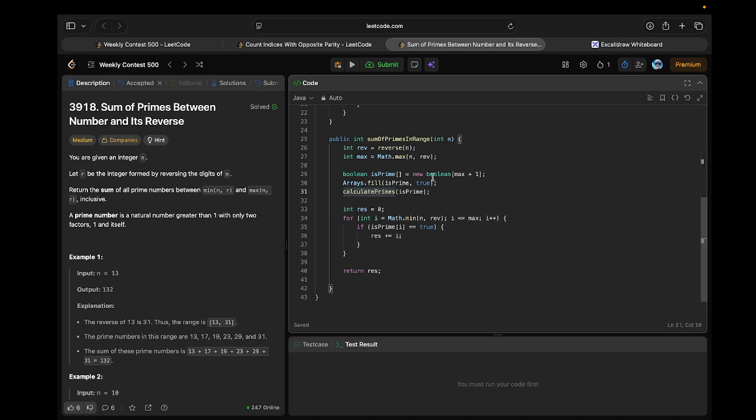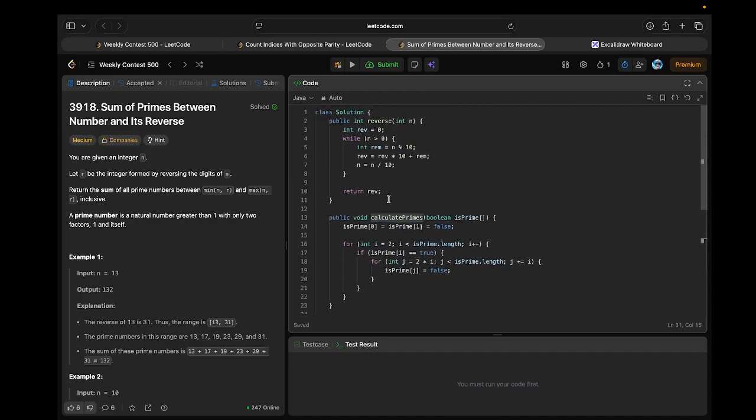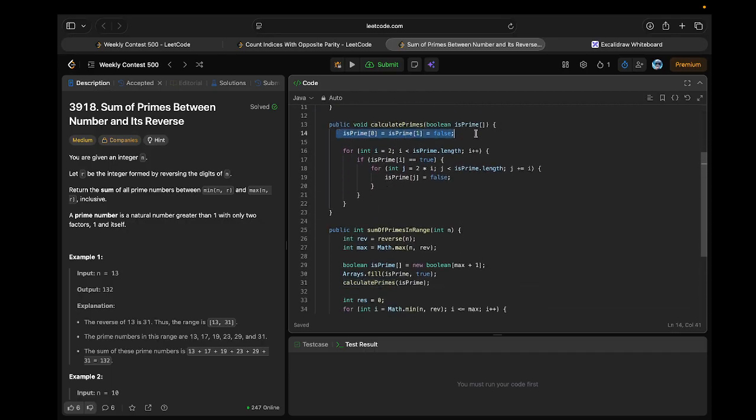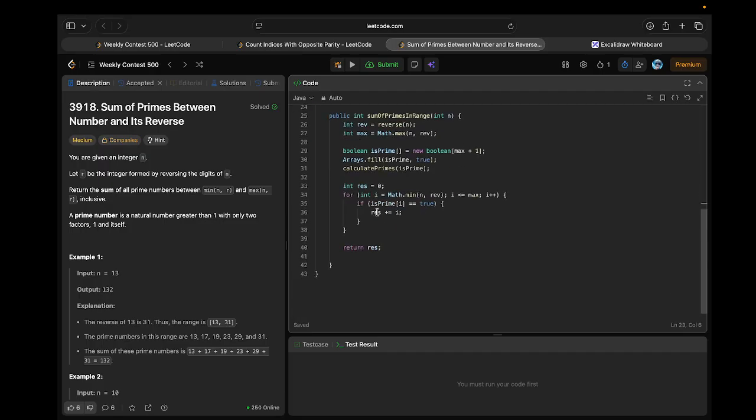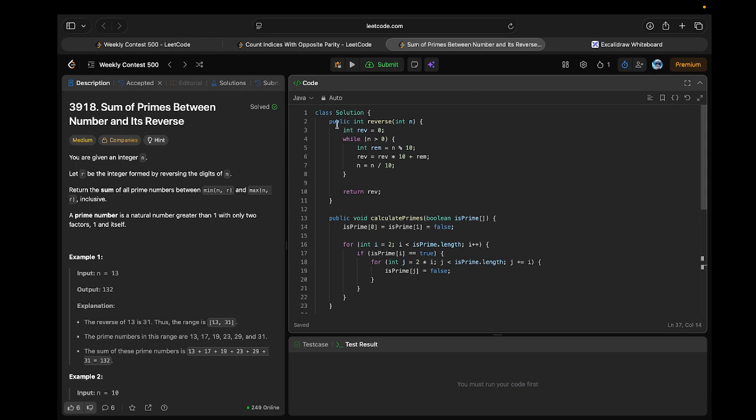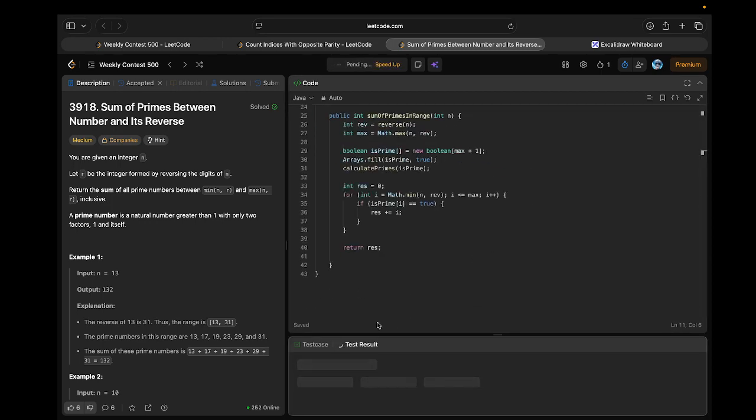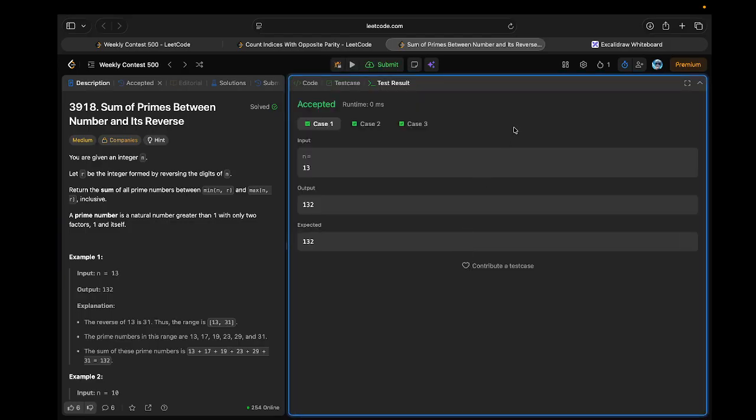So I just calculated the primes, and this is the standard Sieve algorithm, where for the current element we are marking false for all its multiples, so that those are not going to be used, because a prime number is a number which is only divisible by 1 and itself. Once that is done, we are simply iterating from i to that particular max and checking if it's a prime. If it is, we add it to our answer. And here is what our reverse function looks like. If you run it, this is working absolutely fine.